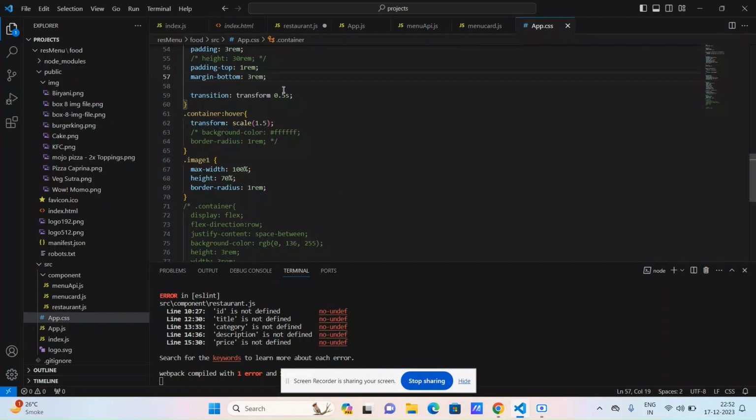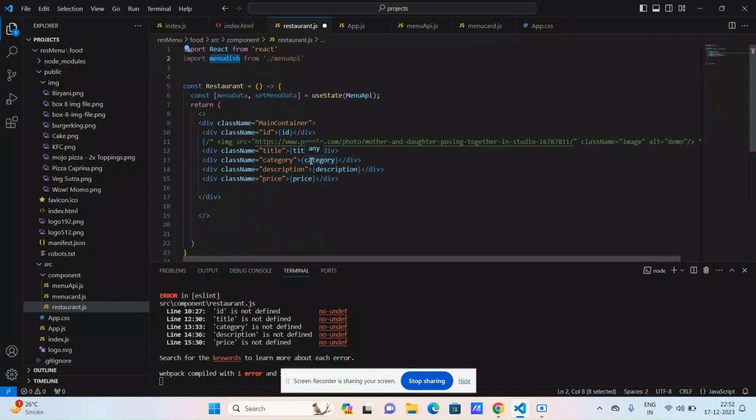So let's check. Here we have used the useState hook. useState is used to store or manage the value, and in useState we pass two objects in an array. We will write const, then menuData, then setMenuData. menuData first will be small, and in the second one we will write it in caps.